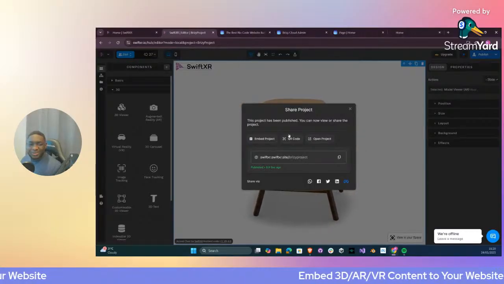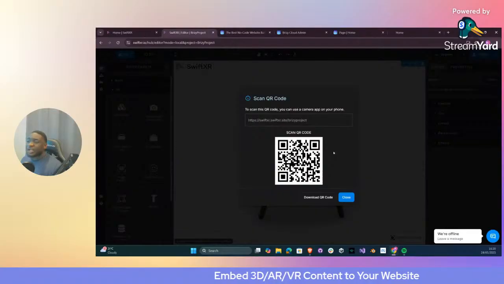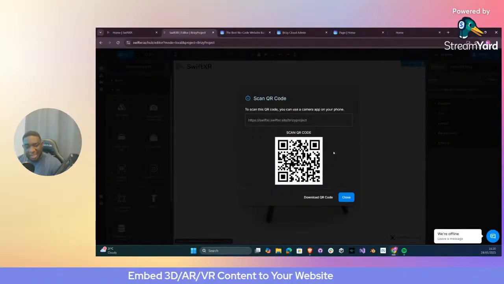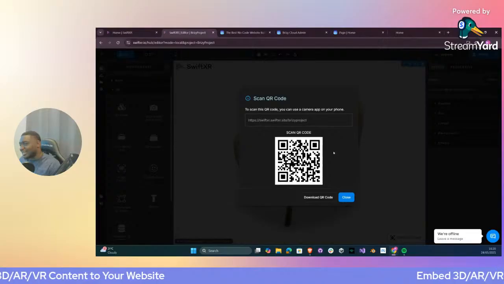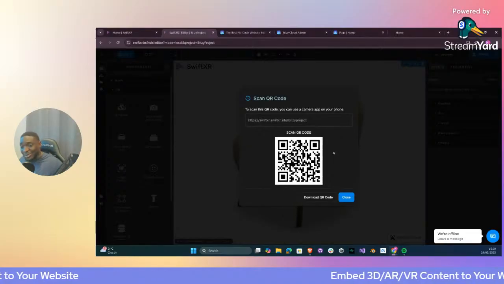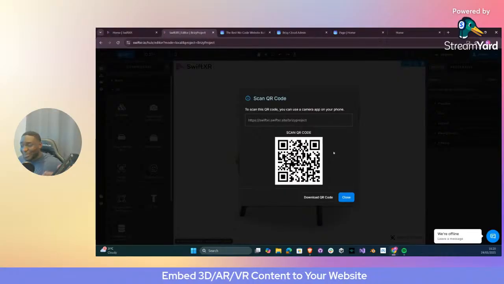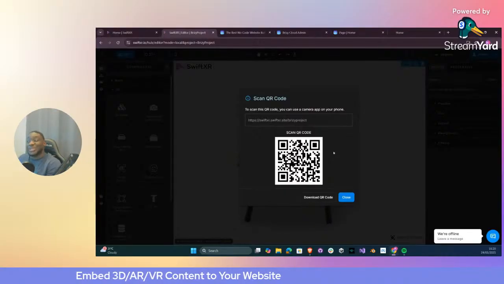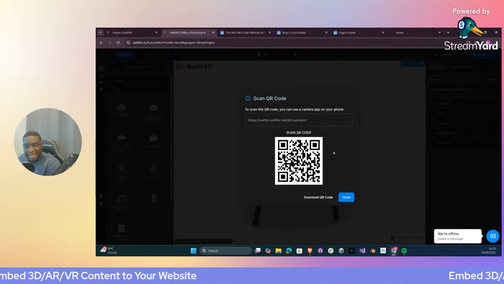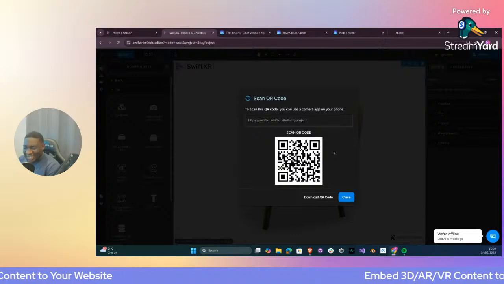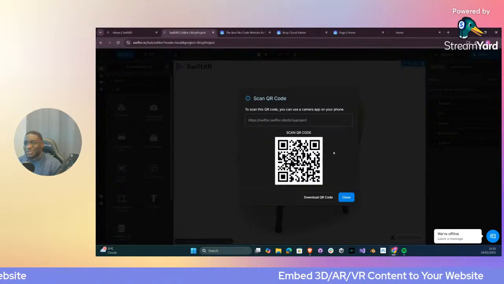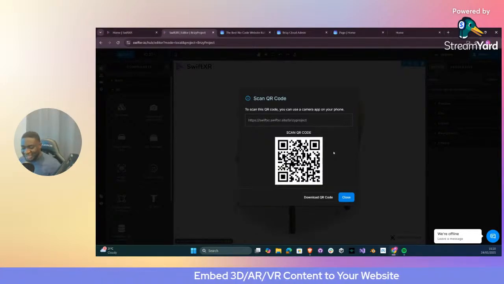So if you were to scan this QR code here, it should lead you to a page that allows you to see that chair and you can view it in augmented reality. If you're in the chat and you scan this QR code right now, let us know if you're able to view that particular 3D object within your environment in augmented reality. Really looking forward to the feedback in the chats.